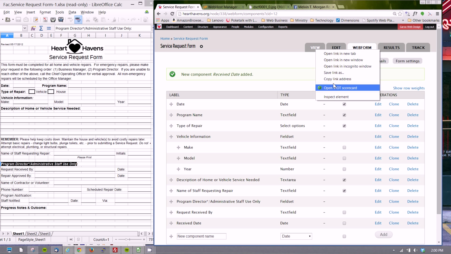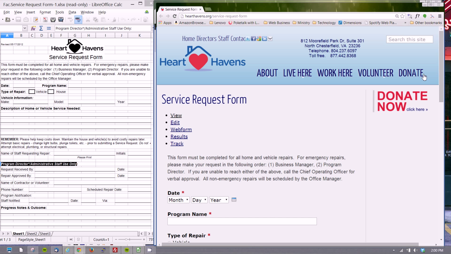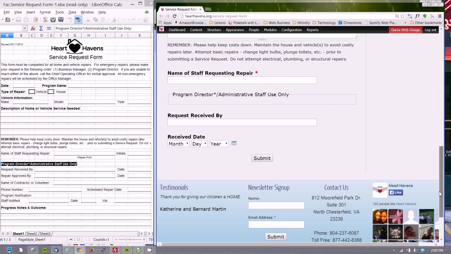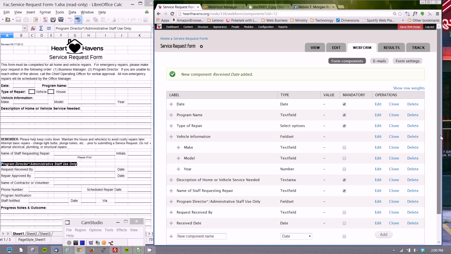I'm going to right-click View, open link in new window, and so here we are. So you can see here's the box, but since I didn't indent these two things, the program thinks that it's not there, or it's not inside here. So let me get here.